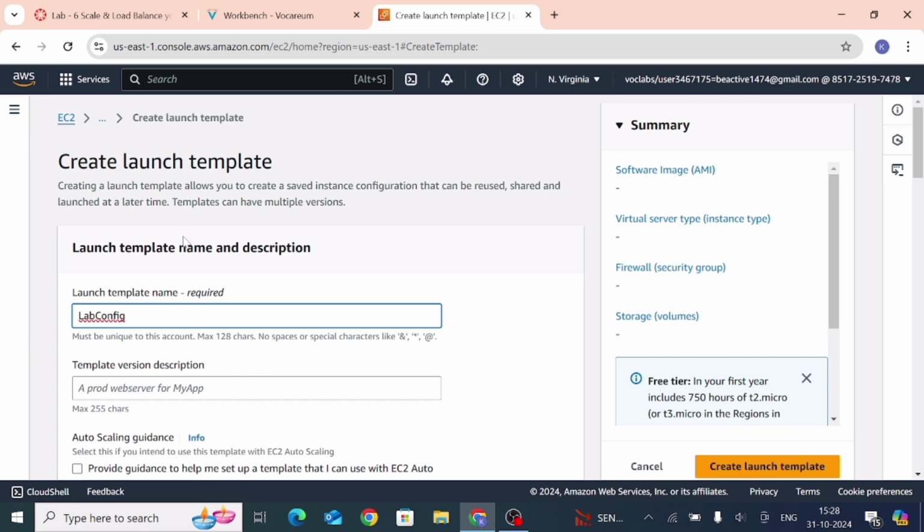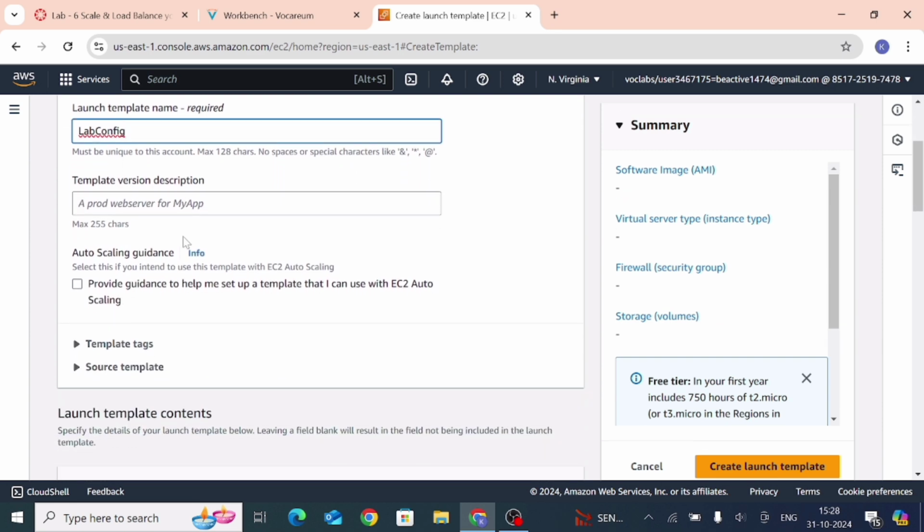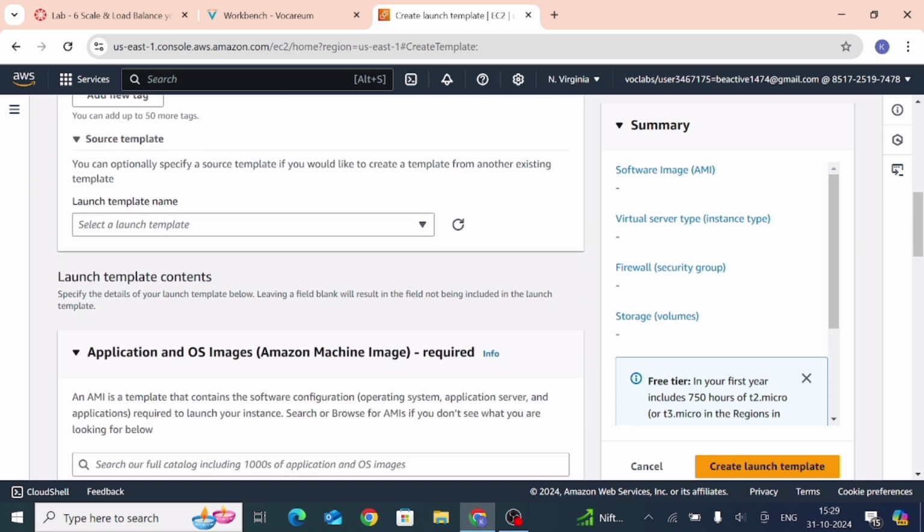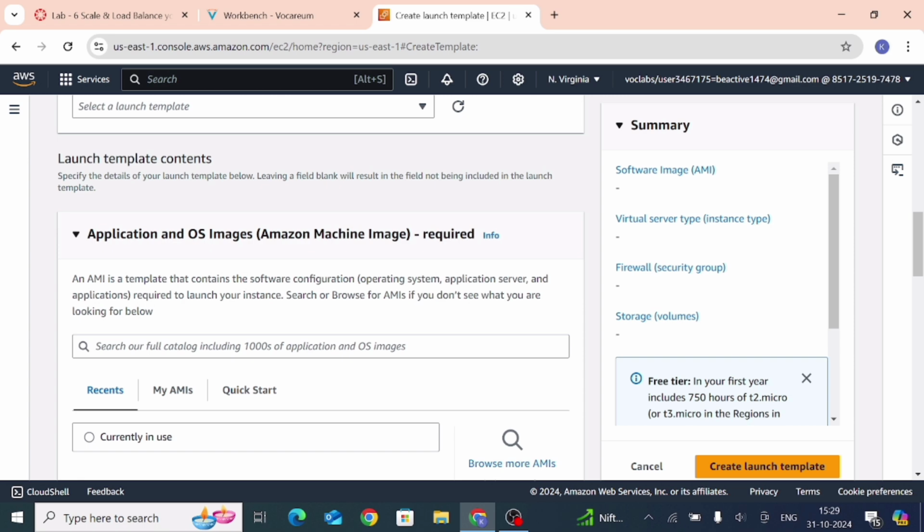Now scroll up and auto scaling guidance. So select this, provide the guidance to help. So check on this, and then the application and OS image. From this application and OS image, choose my AMI.